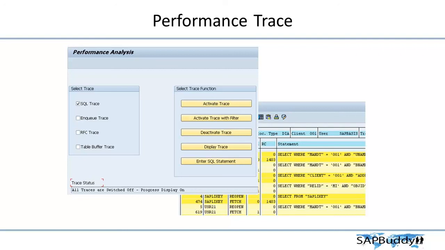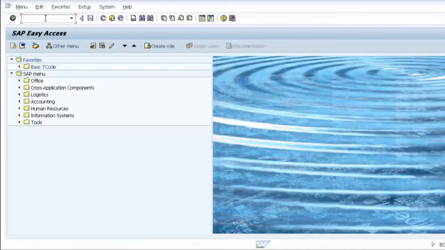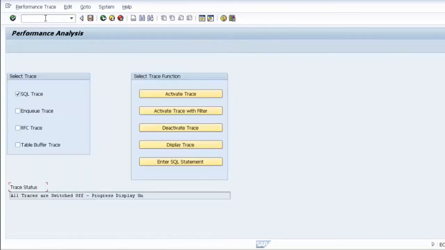The system performance trace is executed using the transaction code ST05. Then you can activate these particular traces. Let's see it now in the system. So we start the trace using transaction code ST05. You can see here you have the buttons: activate the trace, with filter, without filter, or deactivate the trace, and so on. Let's say, for example, let's trace the SQL trace. Let's activate the trace. You can see the SQL trace is activated for user SAP basis.